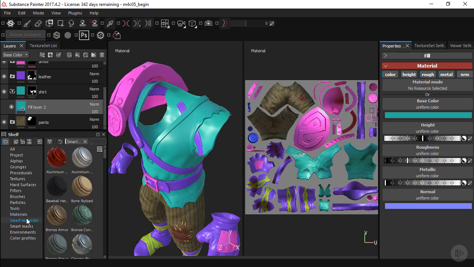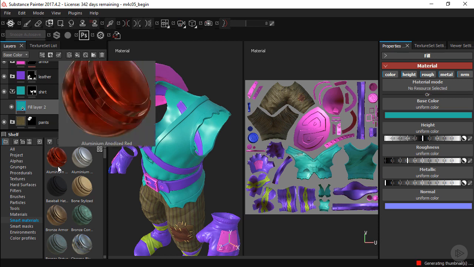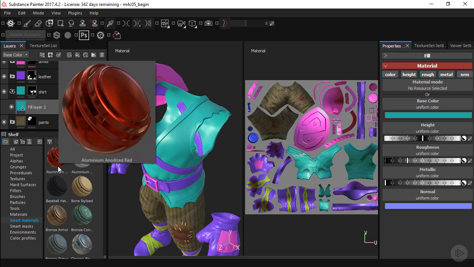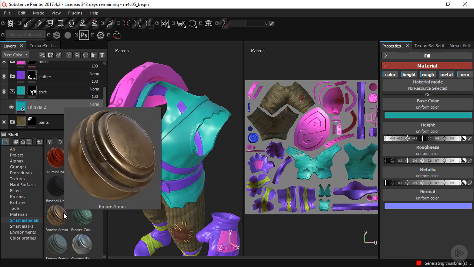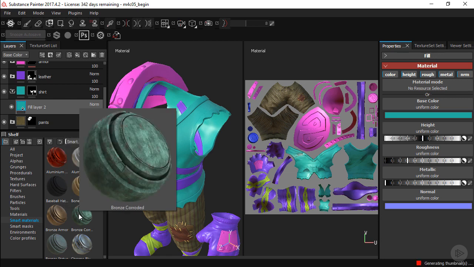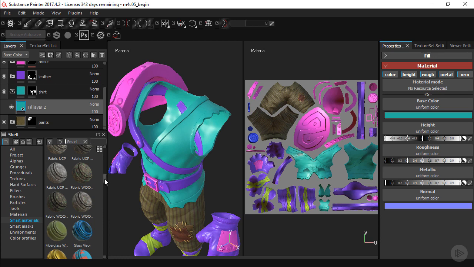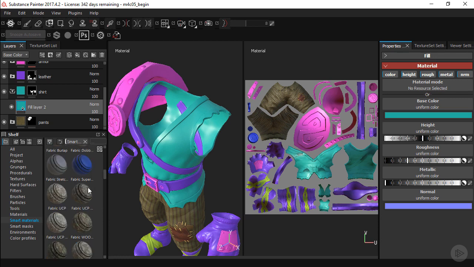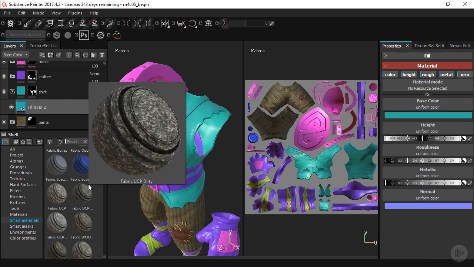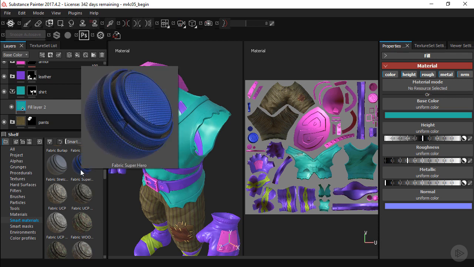Then I'm going to come over here and look at the smart materials. Now these materials are very similar at first glance. We have a little different shader geometry that's being used to display the previews of these, but you have things that are very specific and designed based on a certain type of inspiration. For example, this one is called bronze armor. This one's called bronze corroded, and so on and so forth. Now, if we look down here at the fabrics, you can see there are some really nice camouflage fabrics and even some superhero or sci-fi fabrics.